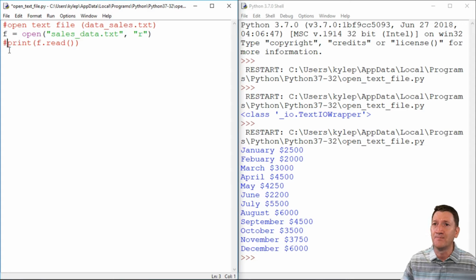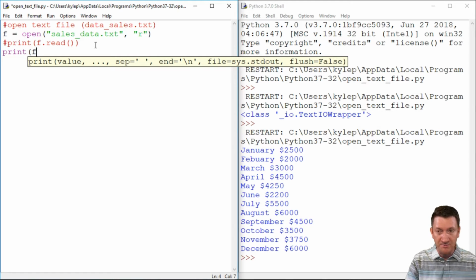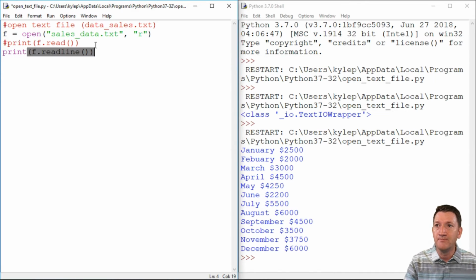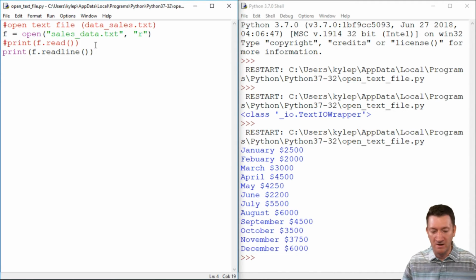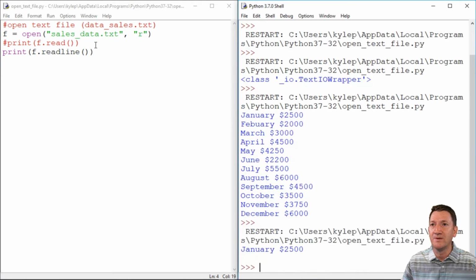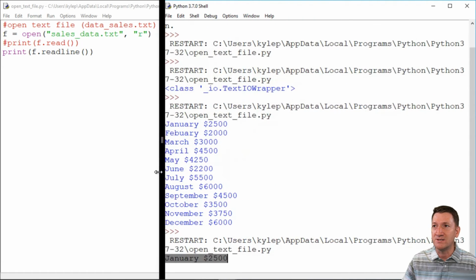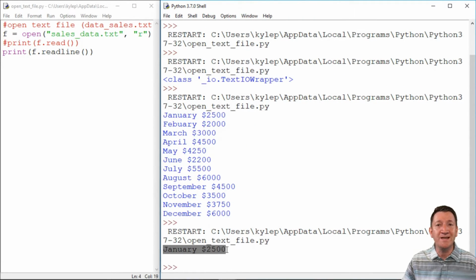Now perhaps I just want to read just a line, or perhaps a line at a time within that text file. So I'm going to comment that one out, and I'm going to bring in another method here. So I'll still say print. I'm still going to get access to the file. Got my f variable. And here I'm going to say readline. All right, I'm going to go ahead and F5. Now with readline, here I just got the first entry. Let's change the size there. Just the first entry within that text file.